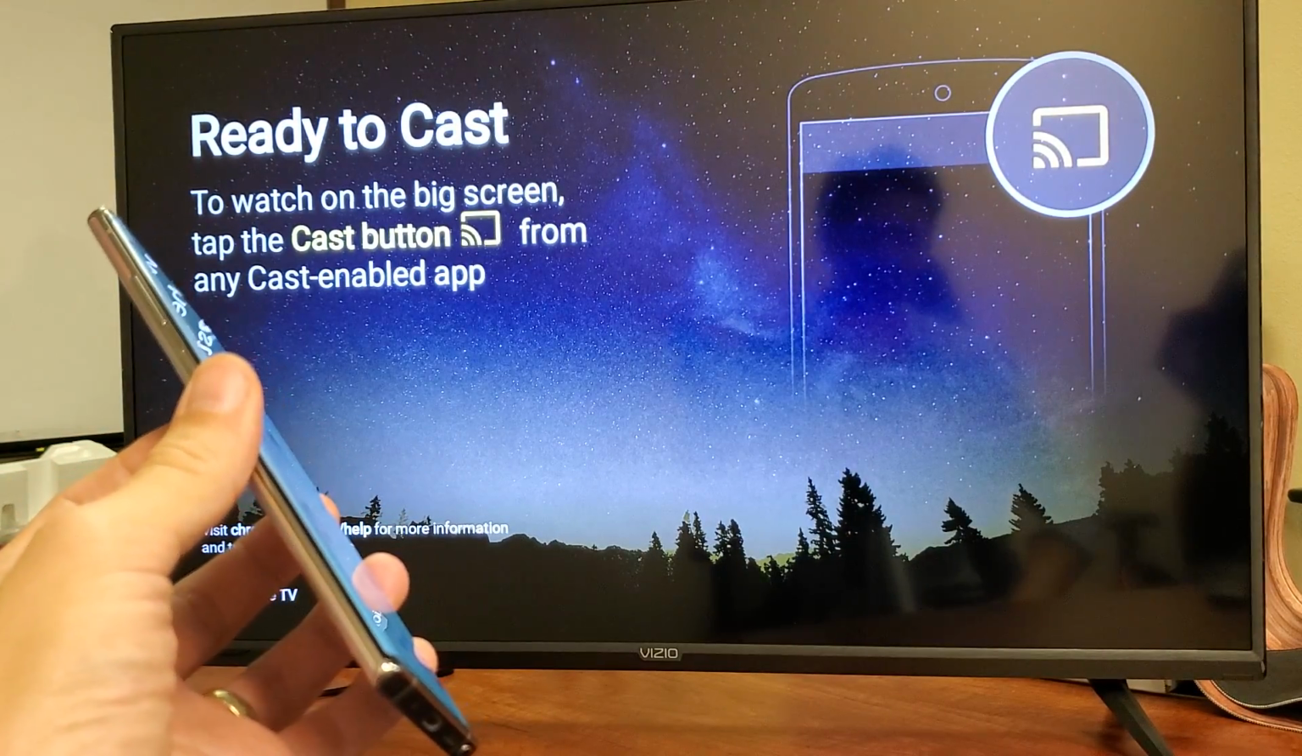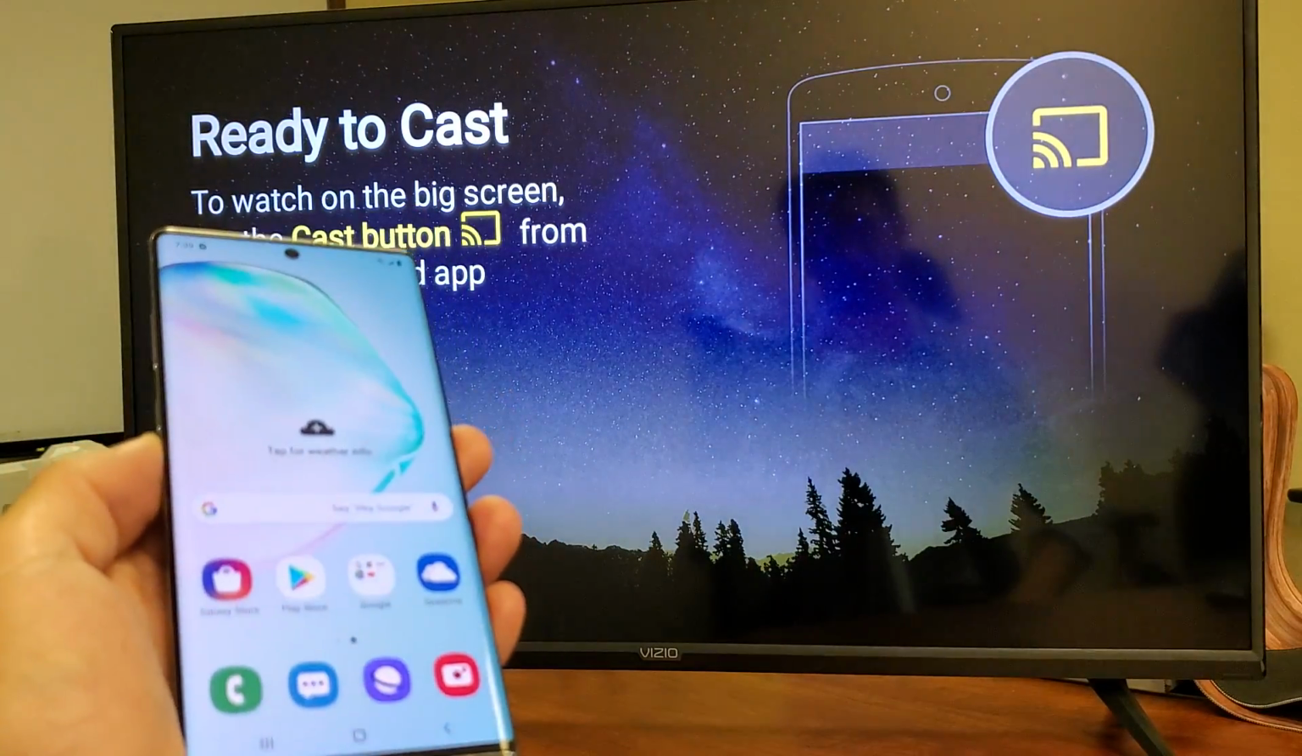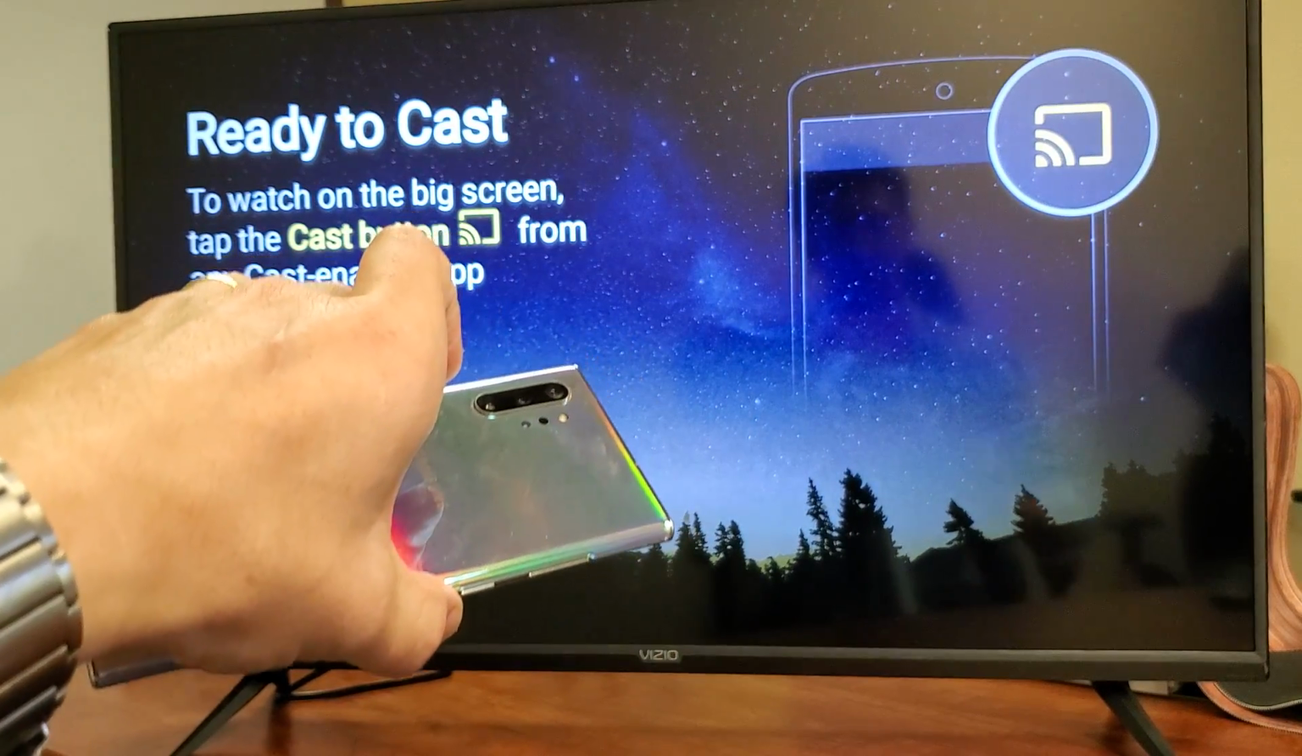So you have a Samsung Galaxy Note 8, Note 9, Note 10, even the Note 10 Plus. I'm going to show you how to screen mirror wirelessly directly to your Vizio smart TV.